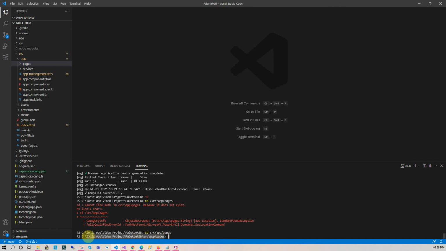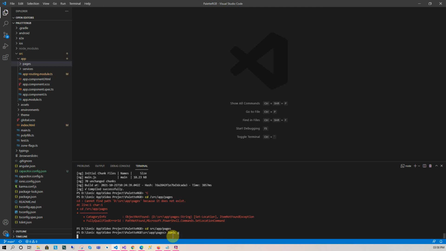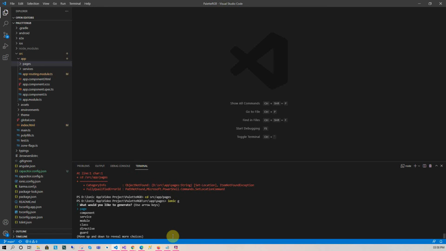As you can see in my terminal window, the directory we are currently in is pages. So now inside of this pages folder we need to create a page for our Ionic application. We just need to write a command for this also. The command name is ionic generate. You can write generate or you can just write g and press enter.